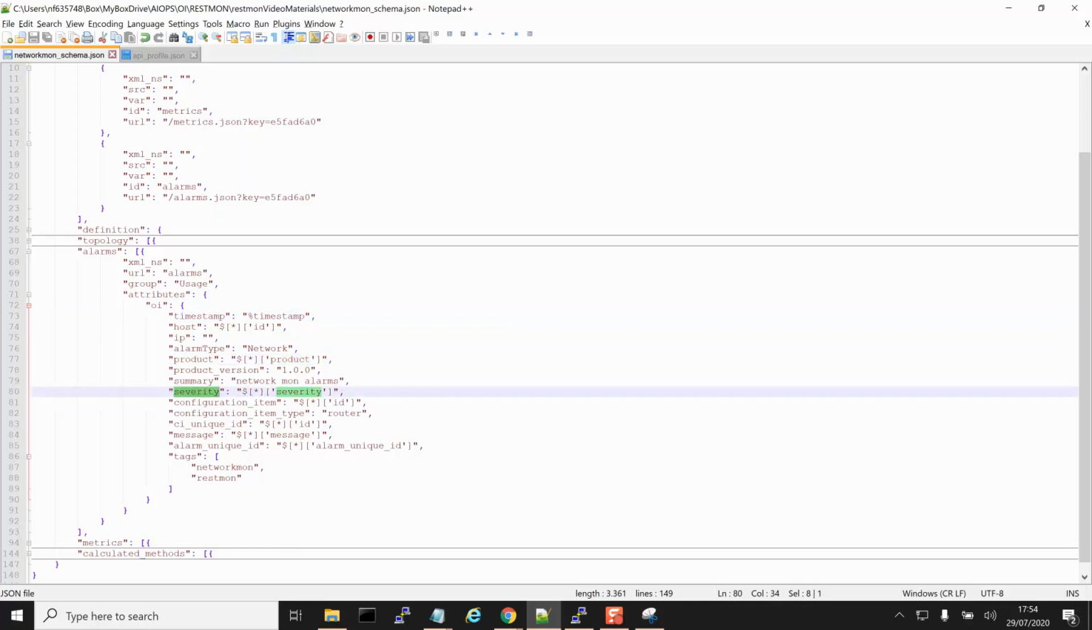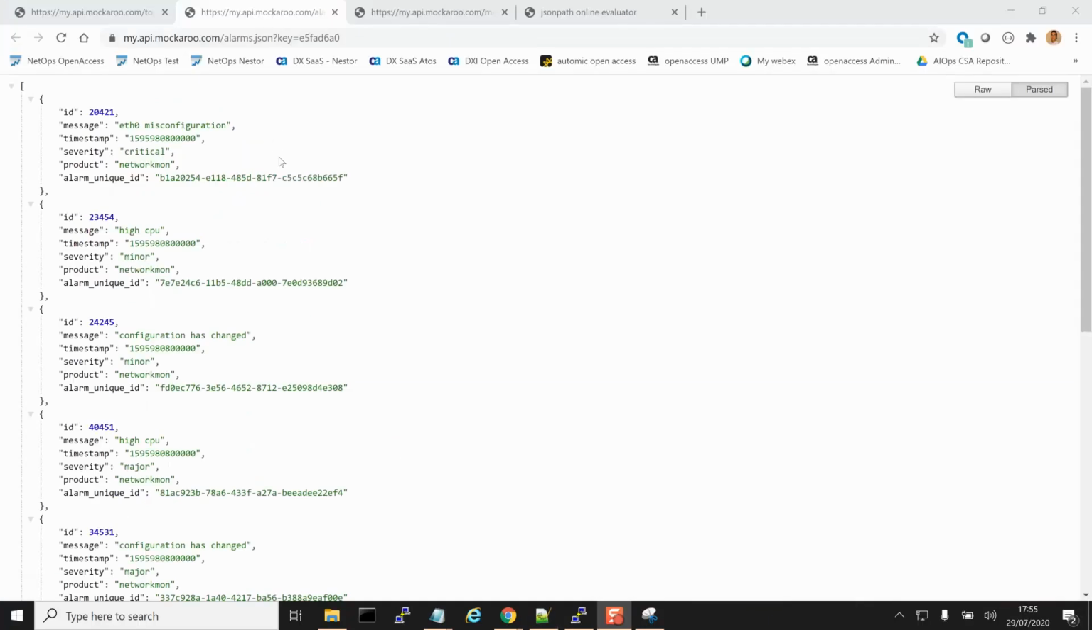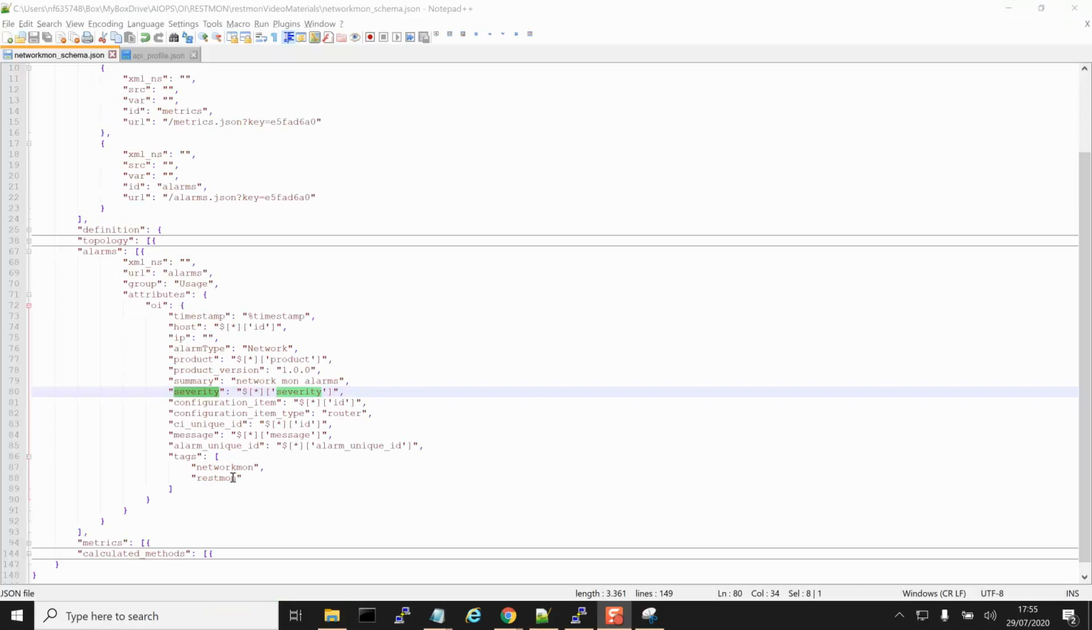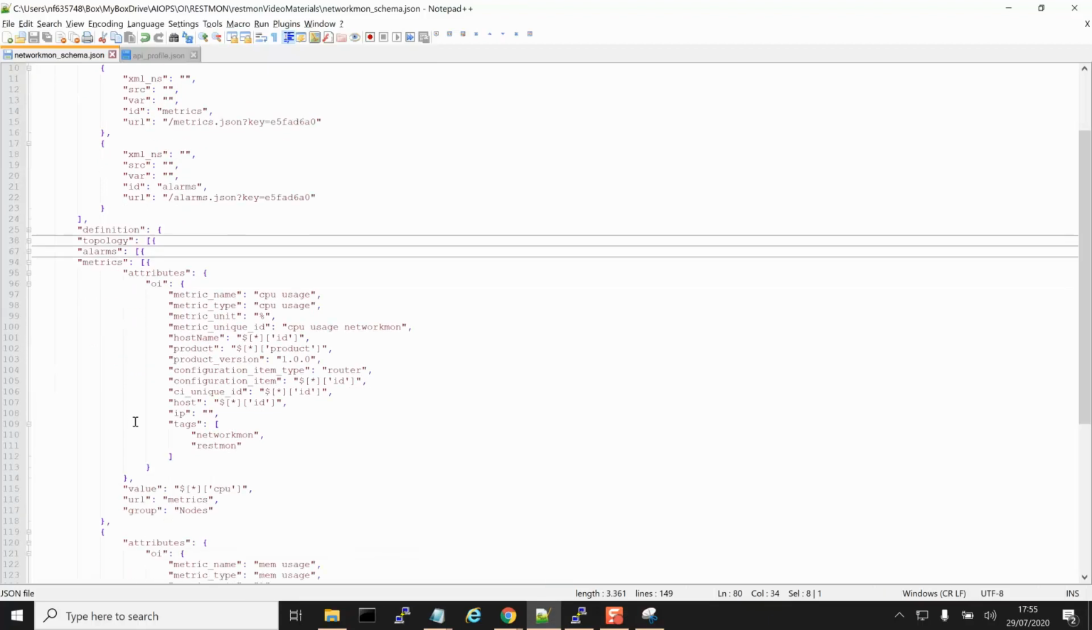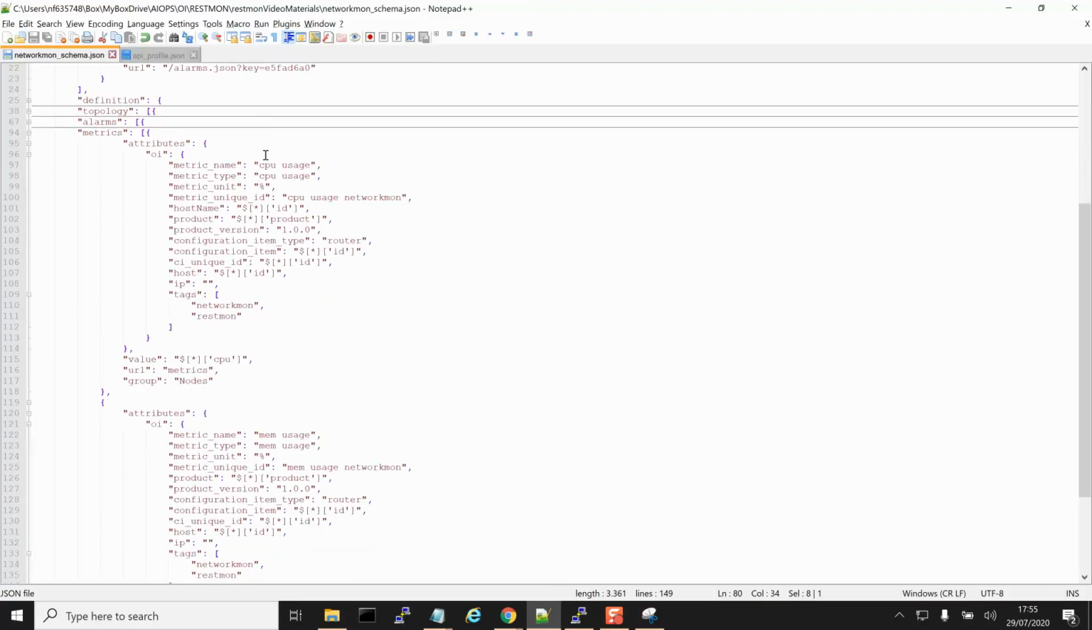Let's take a quick look at the API to see what it looks like. So this would be the API exposing the alarms. And again, I'm just collecting these fields by specifying those in the DX RESTMon schema. And I'm also tagging this data. So finally, we have metrics. Here we need to define a block for each metric. For example, here I have two blocks. I'm going to collect CPU and memory.